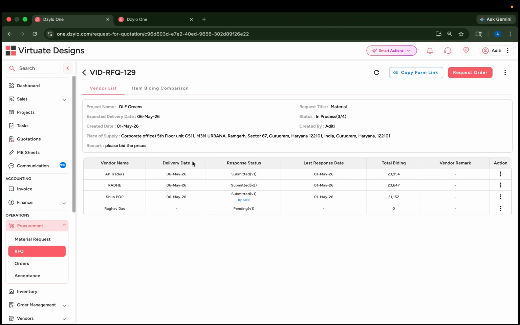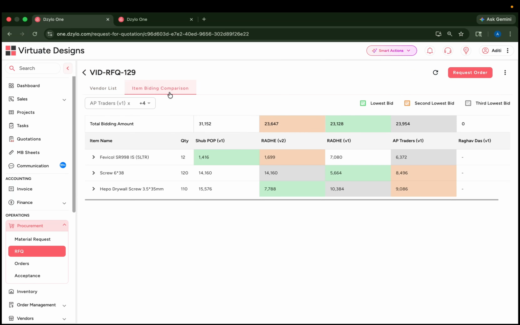Now, after getting the response from all the vendors, if you want to compare the prices, go here in the item bidding comparison section. Here you can compare the prices for each item according to the vendors. So here you can see that the lowest price is for Radhe. Okay, so I'm going with this particular vendor for raising my PO.